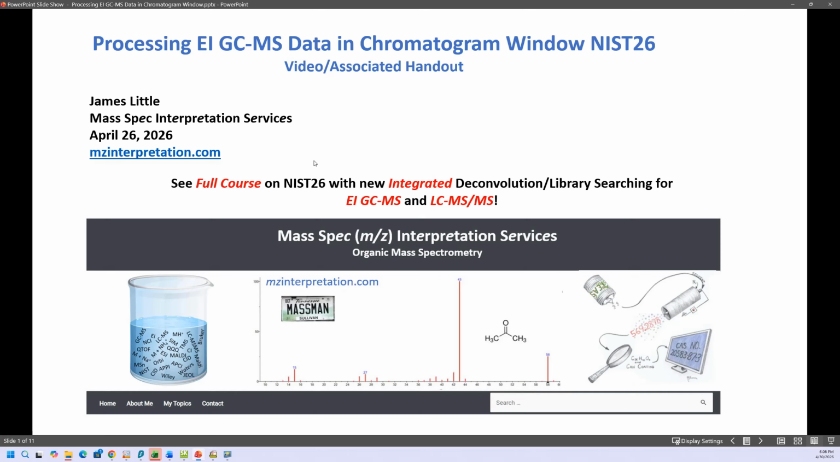This is a presentation on processing EI GC-MS data in the Chromatogram window of the NIST26 new software package. It includes the video and an associated handout.